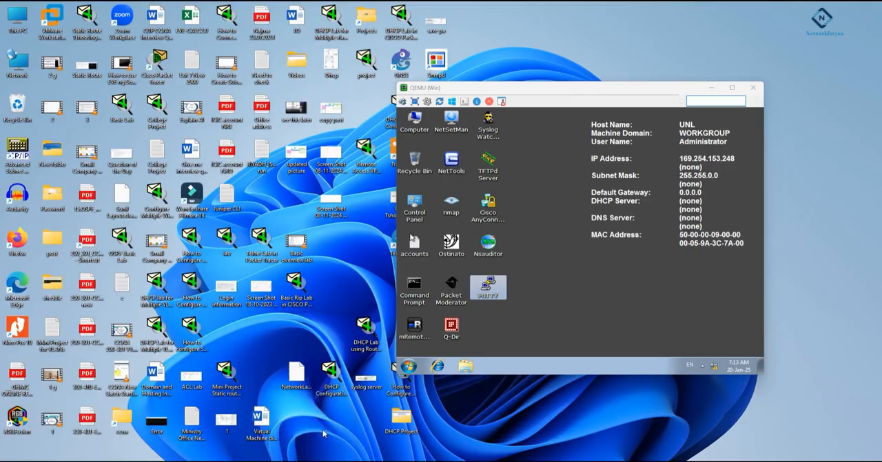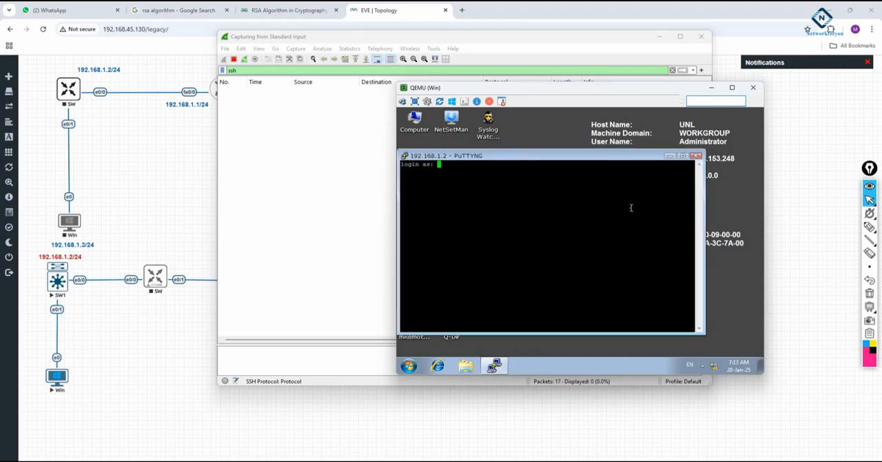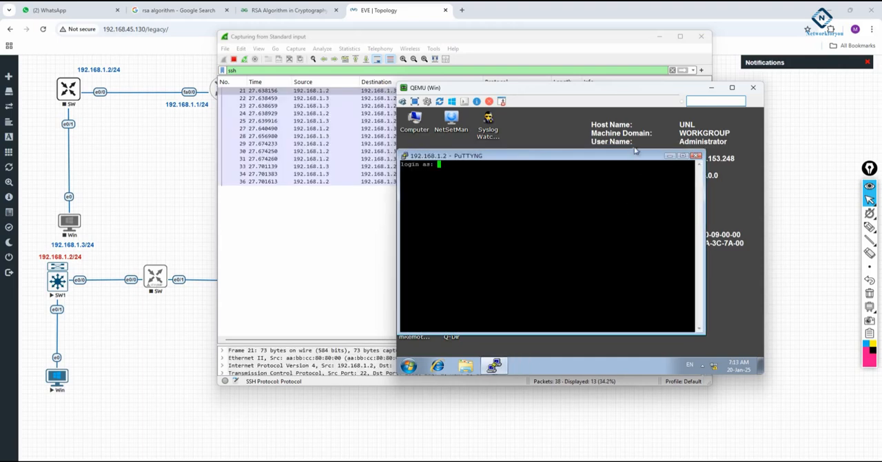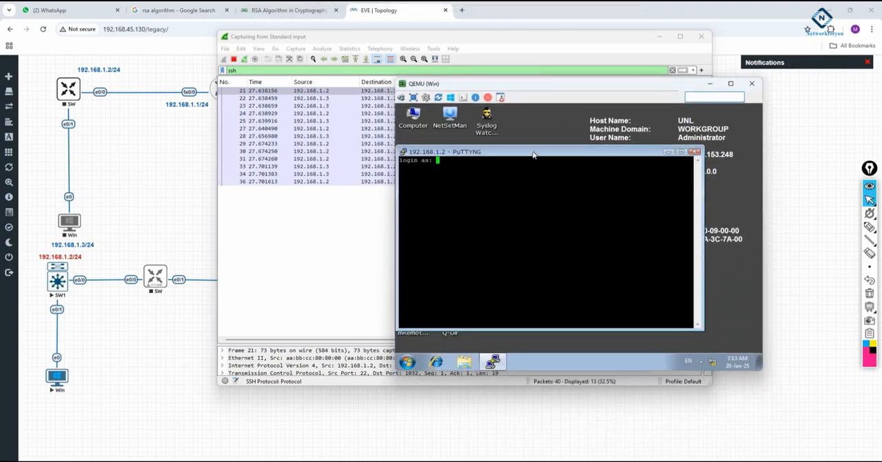And now you can create new session, again SSH, or here I wrote SSH. If you want to check telnet, you need to write telnet here. And now we will do again 192.168.1.2 and press enter. See here the packets are generated here. And I will log in.